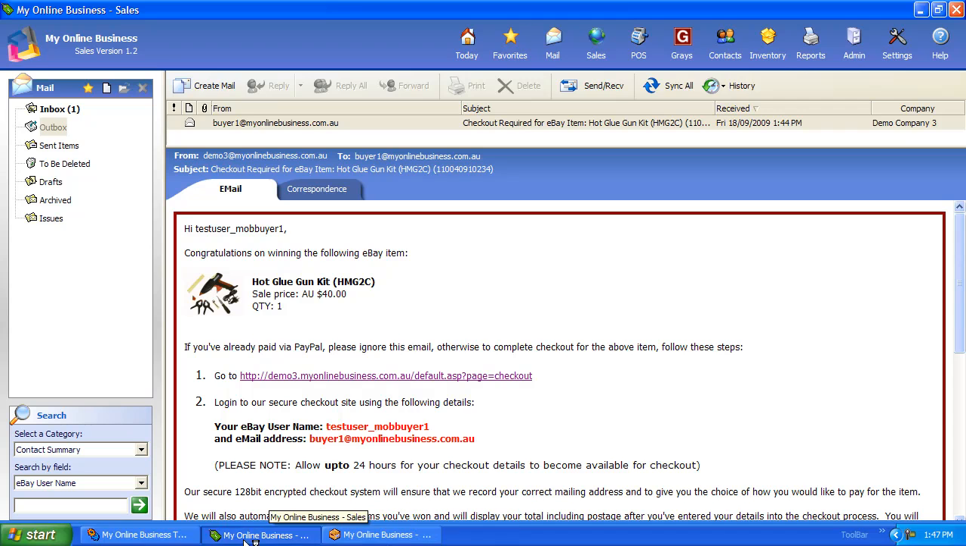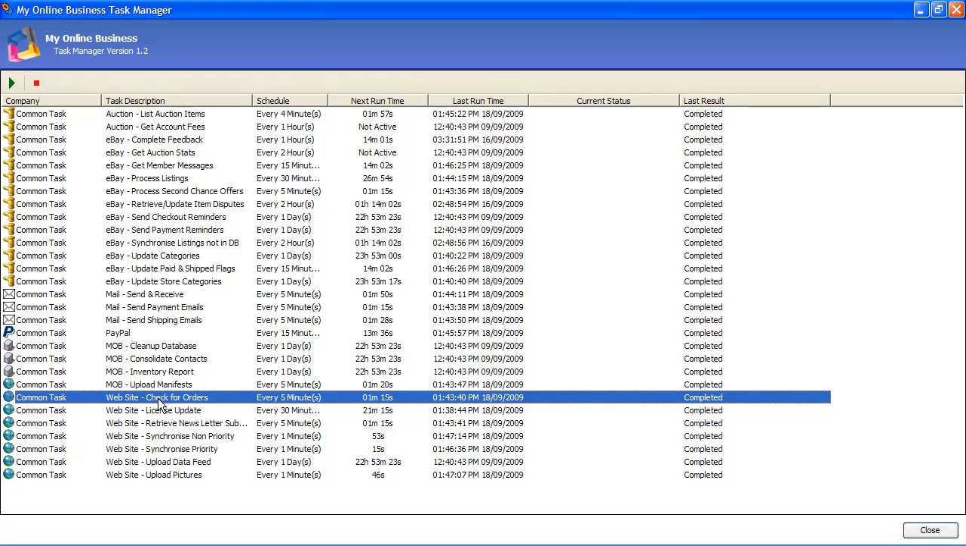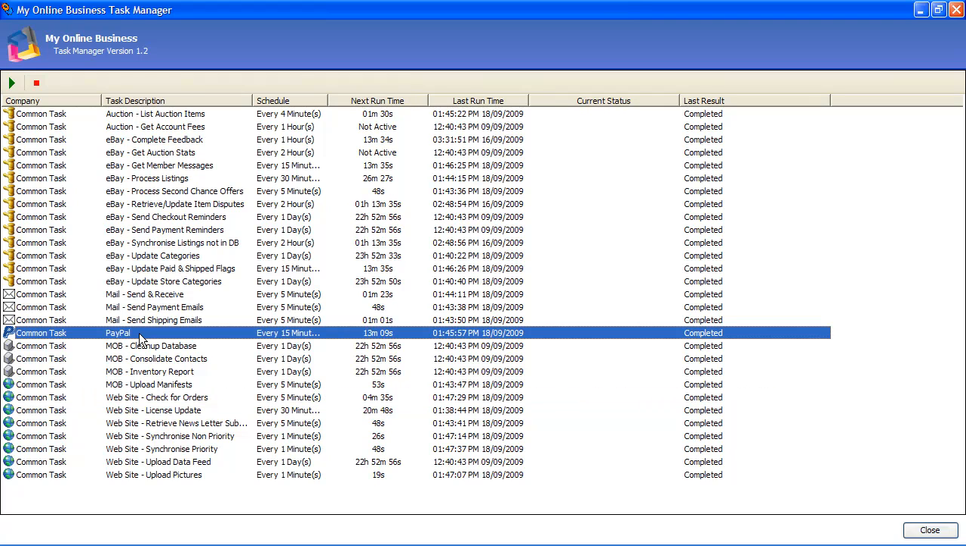Okay, let's see what's happened on our side. So we'll go back to the Task Manager application and we'll run the check for orders on website task to pick up that order we've just created on the website. And when that's done, we'll run the PayPal task to bring down the payment, which will marry up to that order.